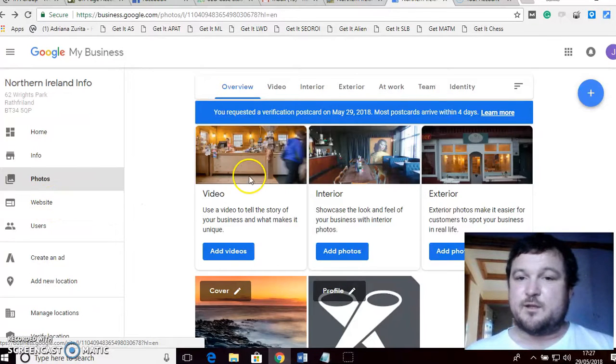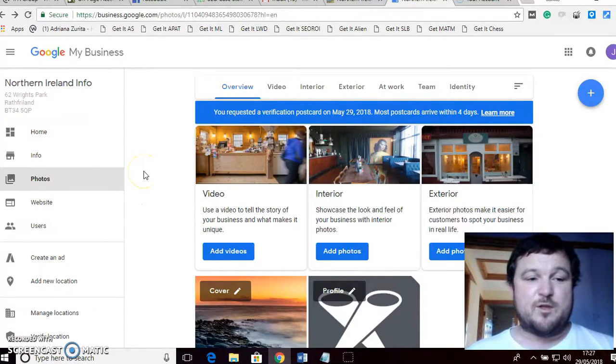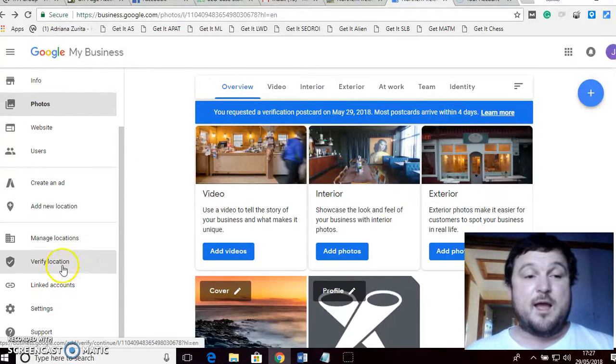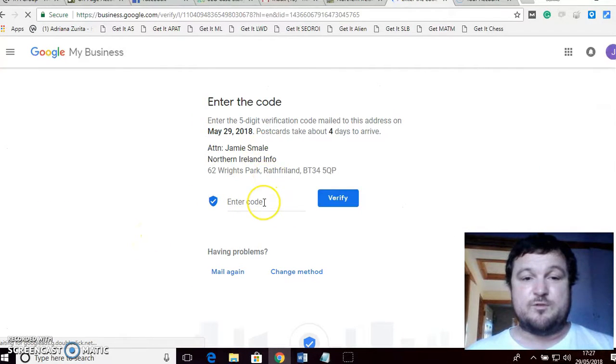And one final thing. So when that postcard arrives and you get your code, you just log back into your Google My Business account, and you go down to here on the left menu to verify location. And when you click on that, you'll get this screen. And it will ask you to enter your code there, and then you hit verify.